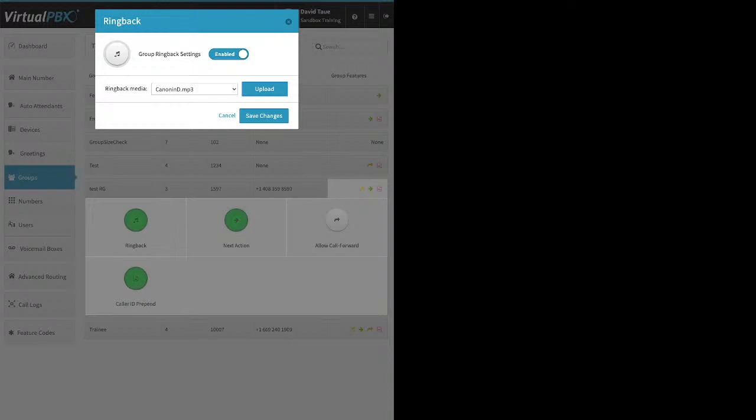Now, if instead I enable the ringback feature here and I upload a media file, the call gets sent over to Peter, and Peter's phone is ringing. So the system detects that ringing sound. It will instead play back, in this case, Canon in D to my inbound caller, right? Probably a more pleasant sound.